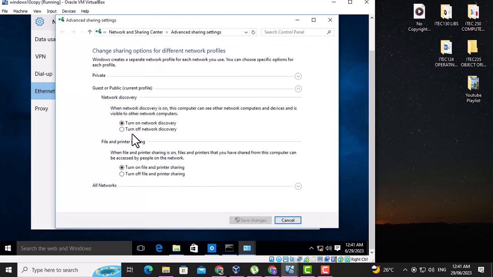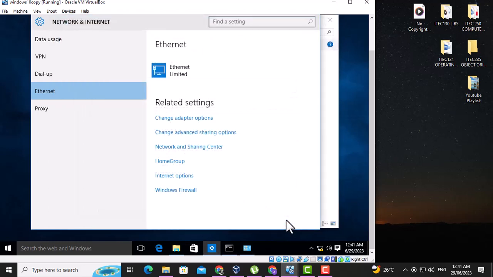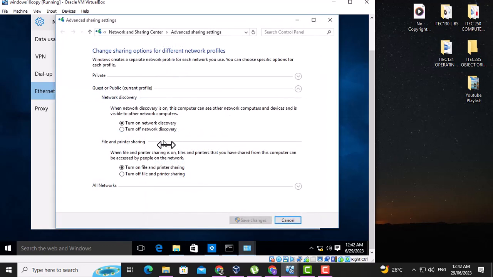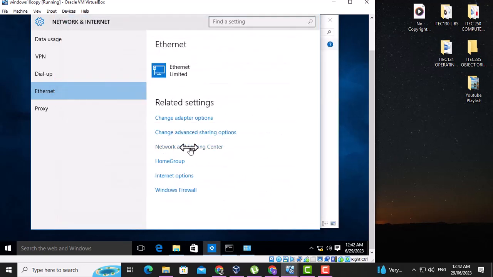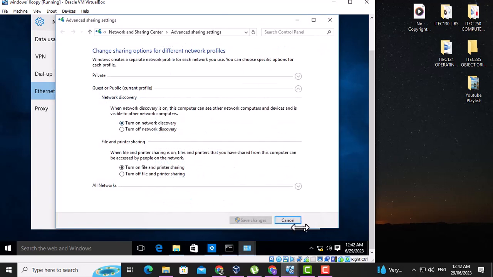Advanced sharing options. Make sure this is on. Wonderful. Let's just make sure everything else is as it should be. Okay, perfect. To change. Alright, nice.